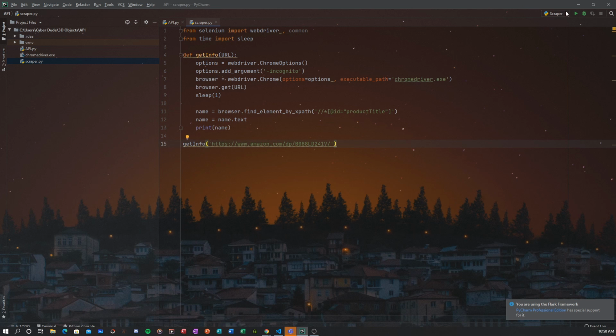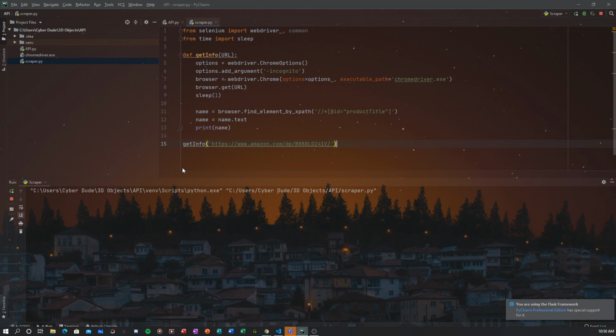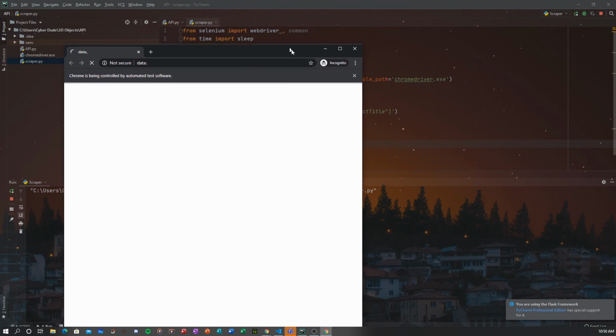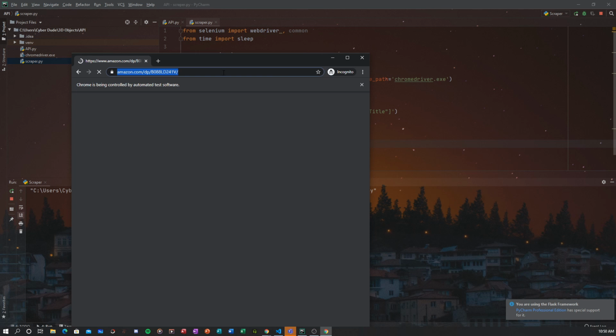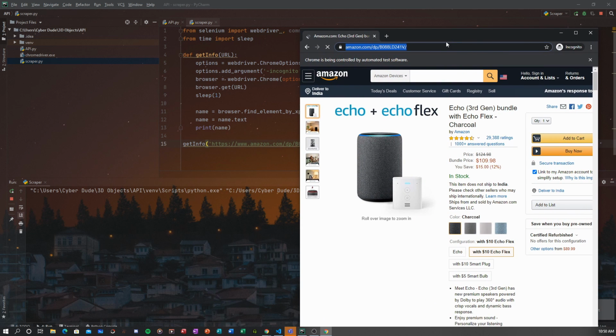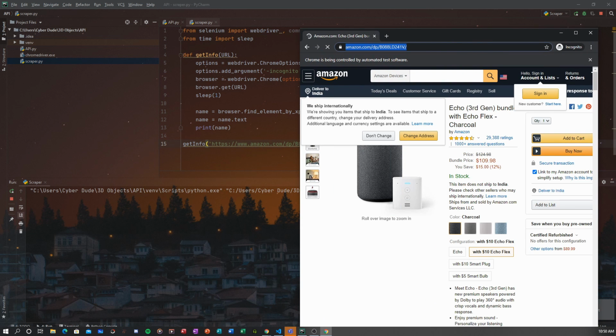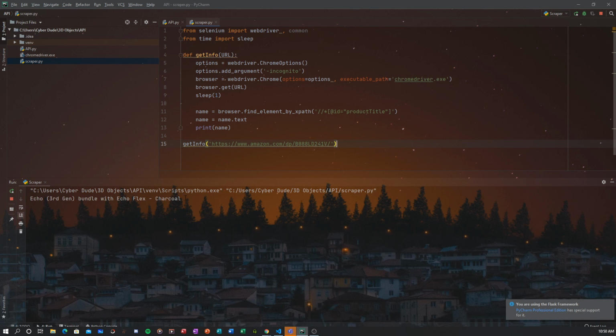And now if we run this, you see a browser window pops up, and it goes to this website, gets these details and prints them out here, it should at least. And as you can see, it prints out the name of the product. So this is what we can do for every single element.